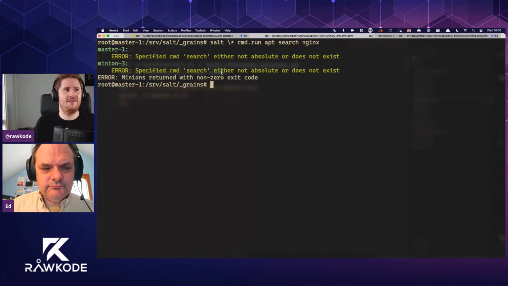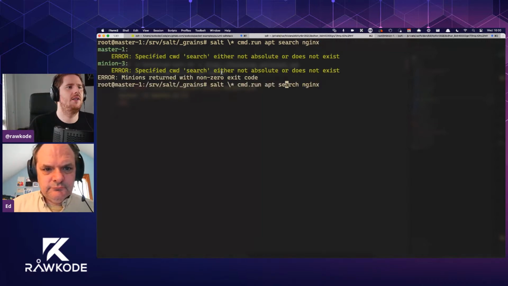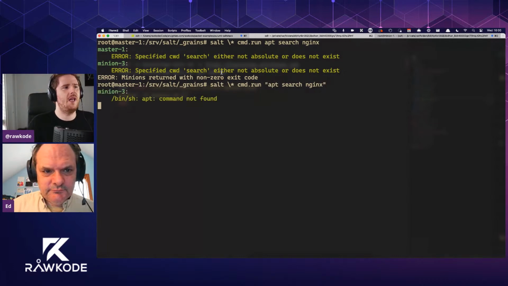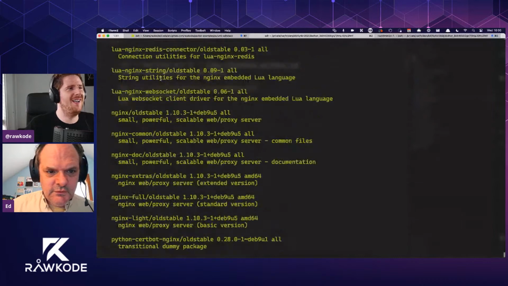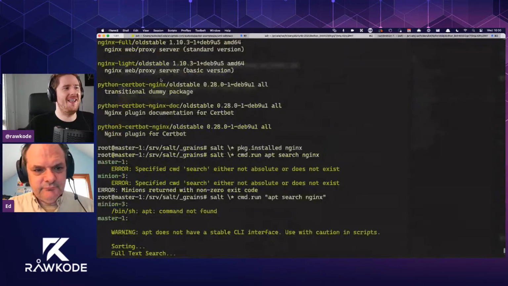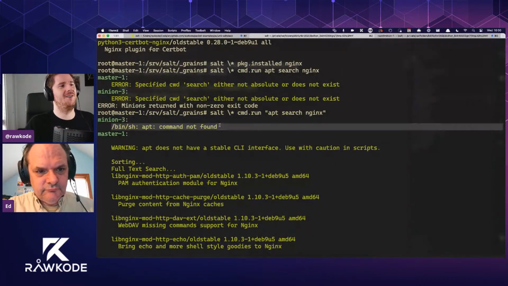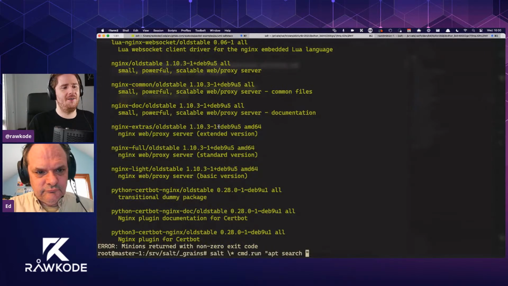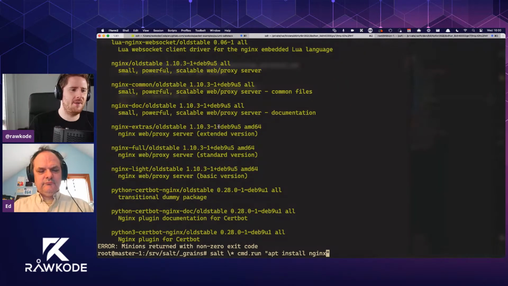The problem being just me is that it's not going to work on our infrastructure, which isn't Debian or Ubuntu based. Like, oh, that doesn't work. Which means we can't do apt install nginx this way. Or I could, but it would only work on a subset of my machines.